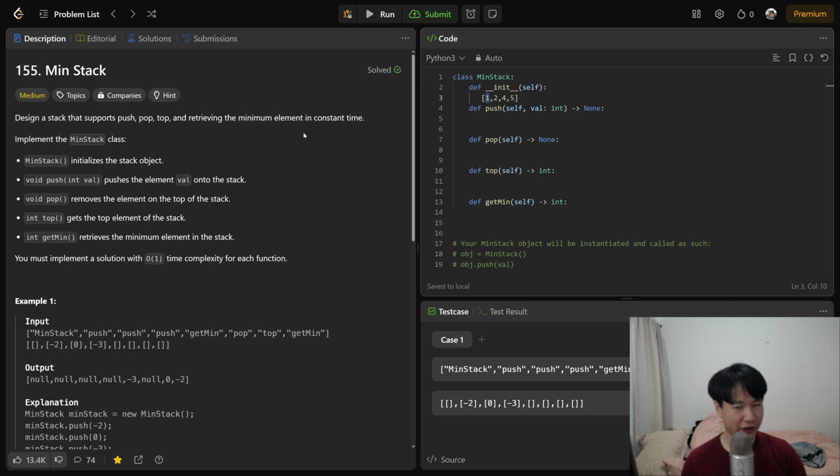So our problem is to design a stack that supports push, pop, top, and retrieving the minimum element in constant time. The methods that we're going to implement today will be MinStack, the constructor. Basically, you have a push method which pushes the element onto the stack, pop, which removes the element on the top of the stack, top, which gets the top element of the stack, and getMin, which retrieves the minimum element in the stack. And you have to implement the solution with O(1) time complexity for each function.